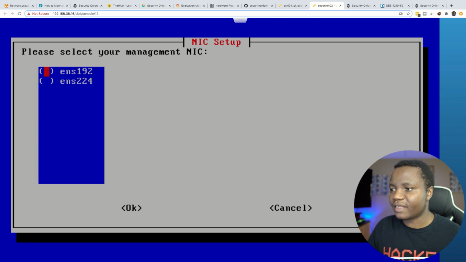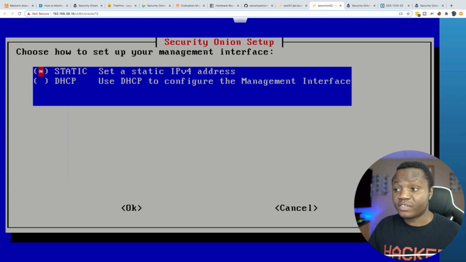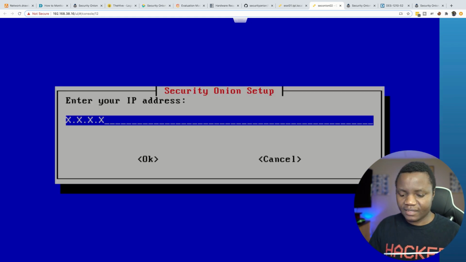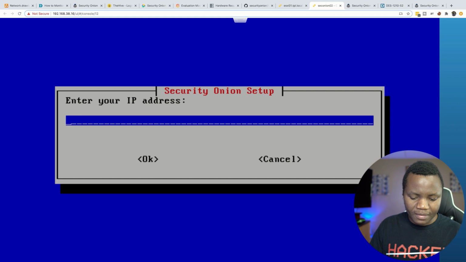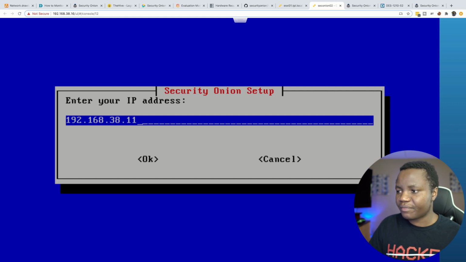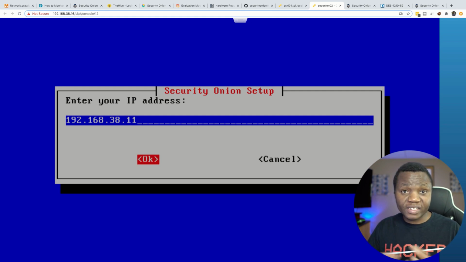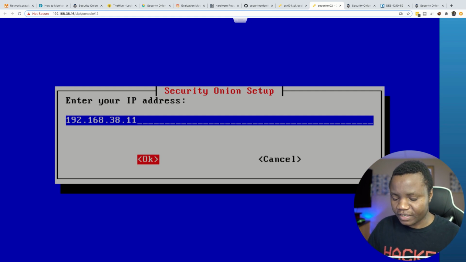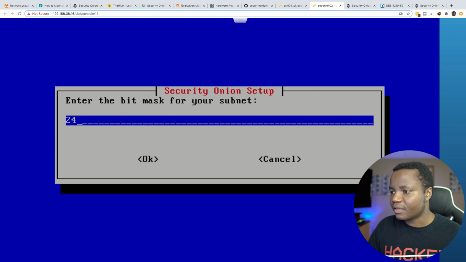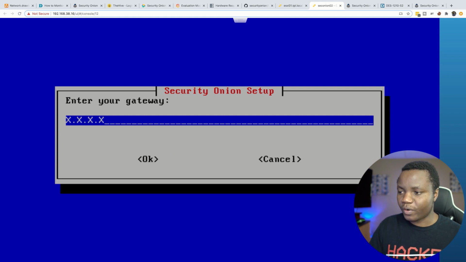Select your management NIC. I want it 192. And I want to set a static IP address in this case. And I'll set it to 192.168.38.11. This is outside of my DHCP range, so it's not given out for DHCP. Then you say okay, enter. 24 is fine. Gateway, our gateway is 192.168.38.1. That's our pfSense router.